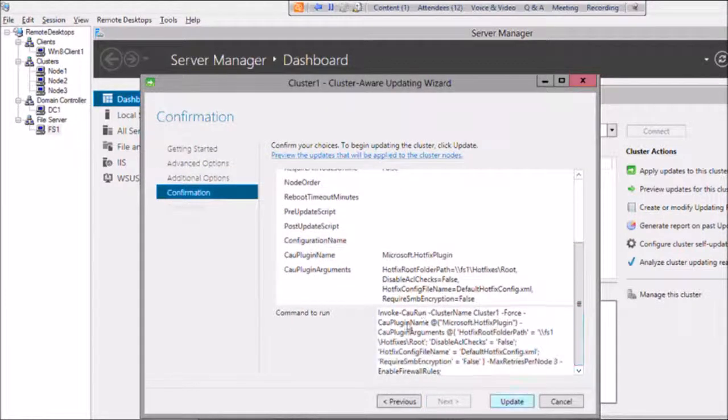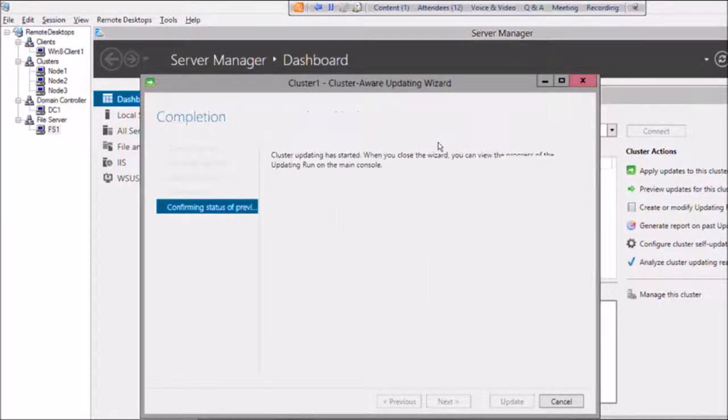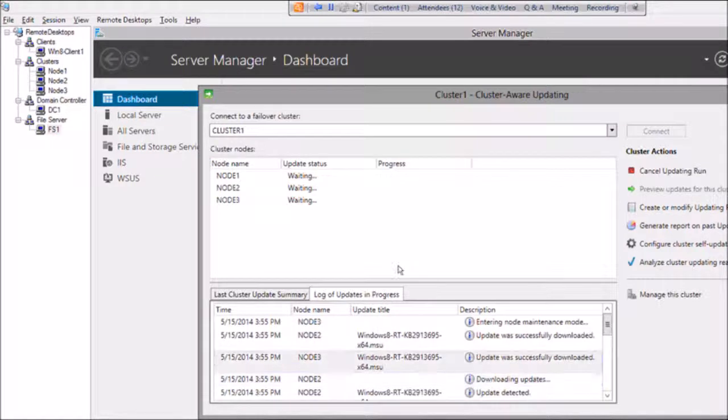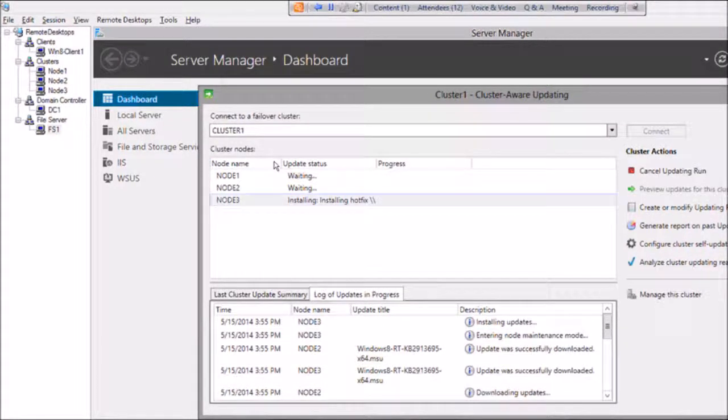I have the options here. I click on update. So now it's actually performing a remote update. Let's see how it goes. It says the cluster updating started. When you close the wizard, you can see the progress. I click on close. Okay, perfect. So it started. It's installing the hotfix on node 3. It's downloaded the hotfix.